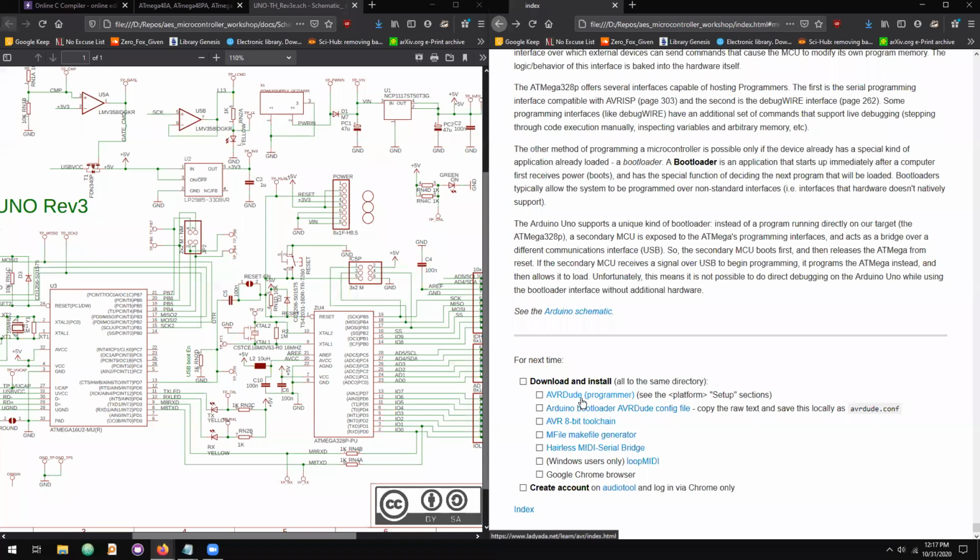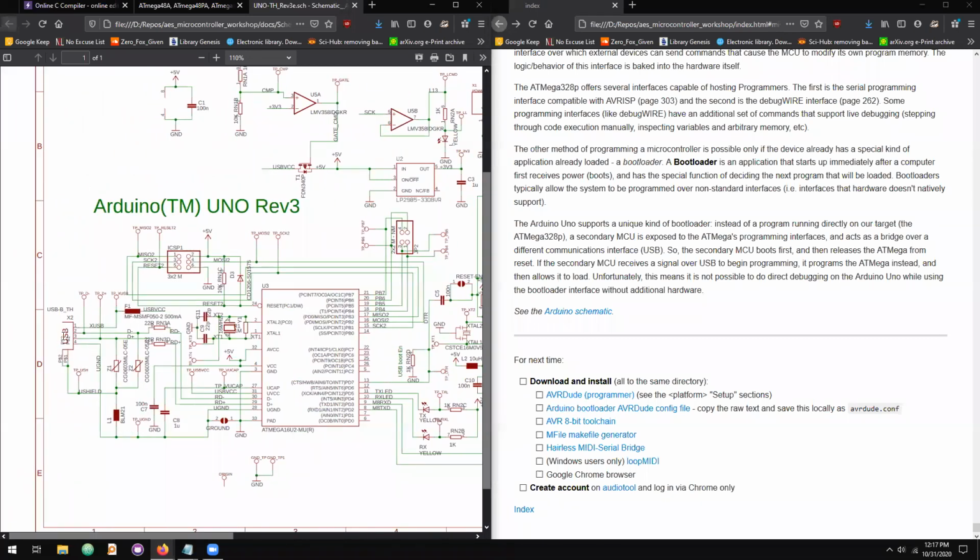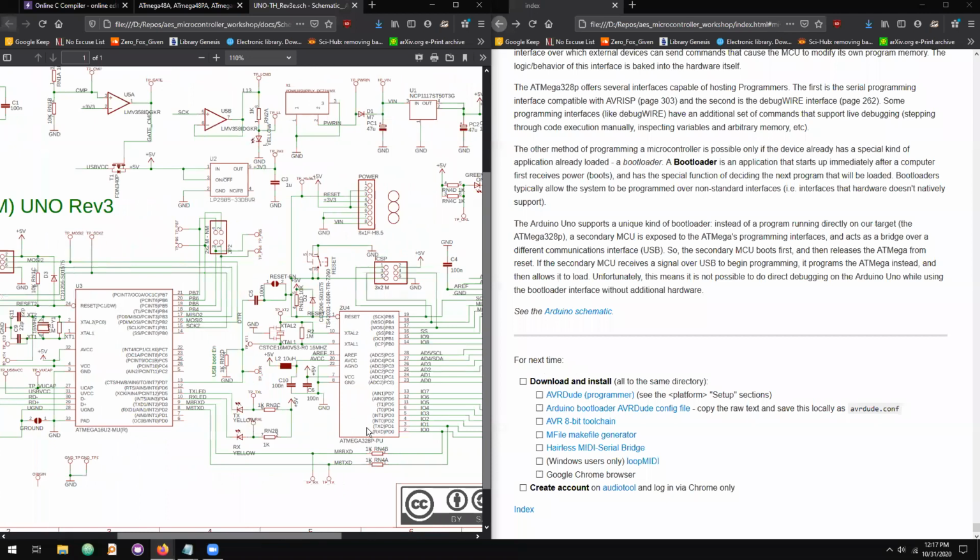So AVR Dude is the software program. It's the PC-based program that lets us communicate over USB to any AVR device. In this case, it knows about the Arduino bootloader and can speak to it. So this will let us load our program onto our target Atmega 328P. AVR Dude requires an Arduino specific config file, which either I will provide you directly via the website, or you can download it at this link.